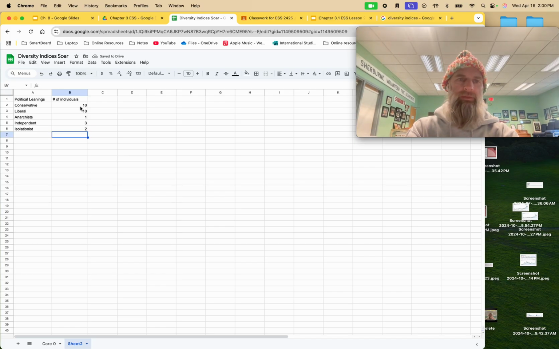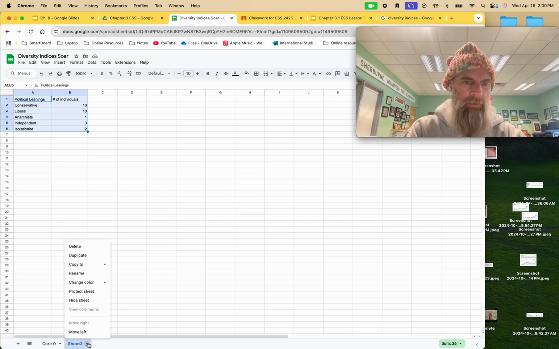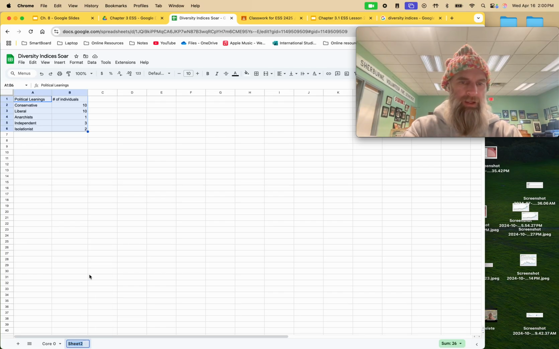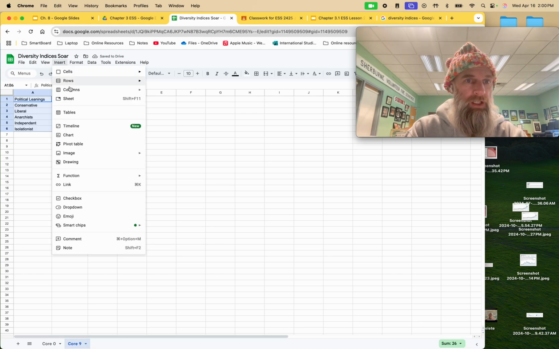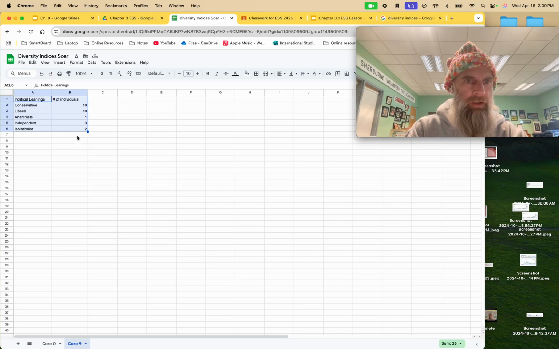So obviously you have those. Now what we want to do is make some sort of bar graph with that. So I'm going to go like that, but the other thing I'm going to do before I do that is go down here. I'm going to rename this core 9 because we've never had a core 9. I don't see us getting a core 9. And then I'm going to go to insert here. We're going to go to chart like that.